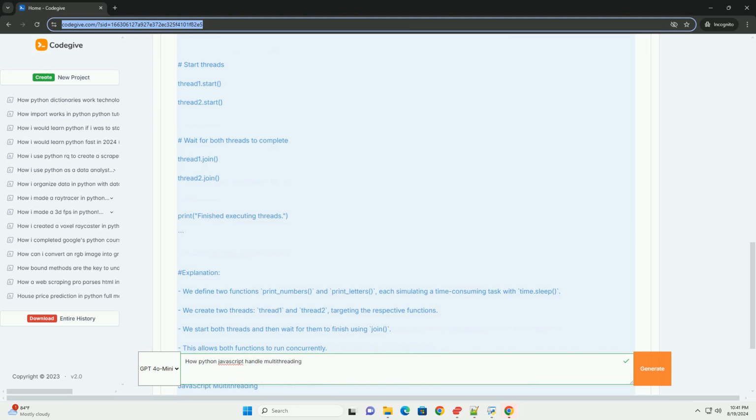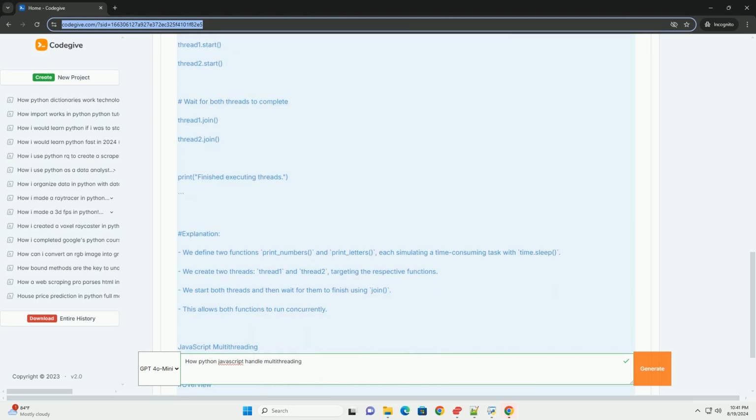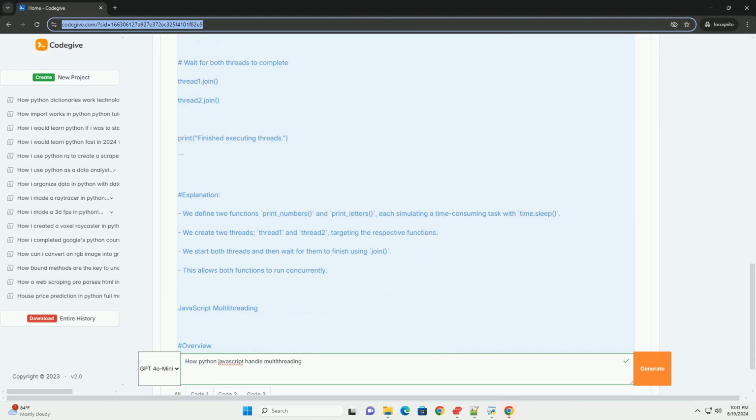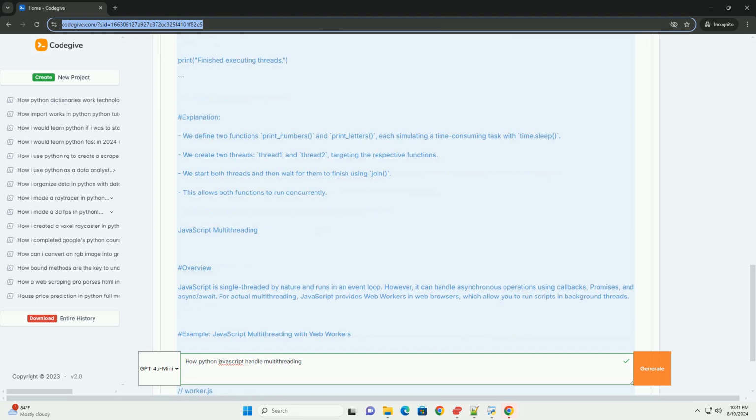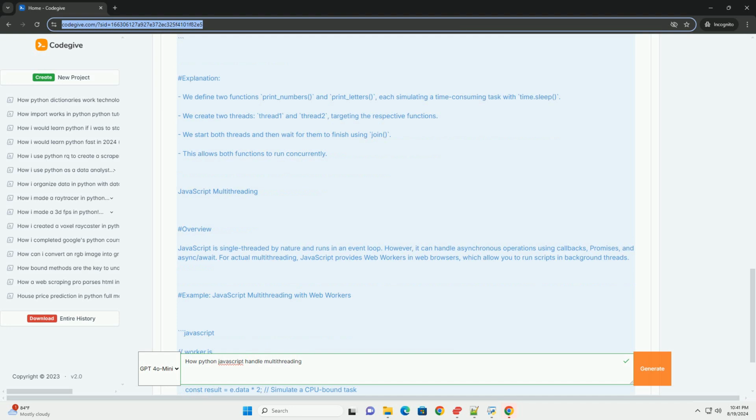Explanation. We define two functions, print_numbers and print_letters, each simulating a time-consuming task with time.sleep. We create two threads, thread1 and thread2, targeting the respective functions. We start both threads and then wait for them to finish using join.